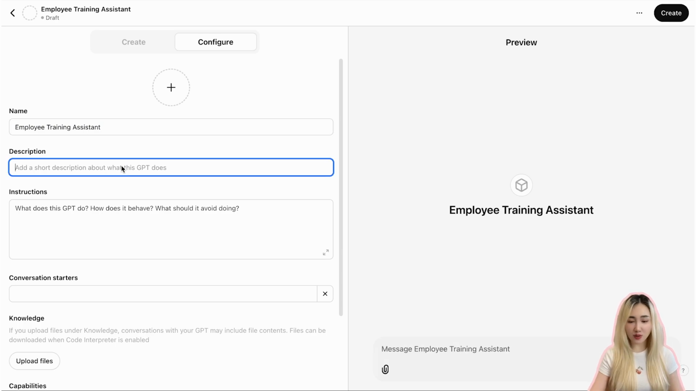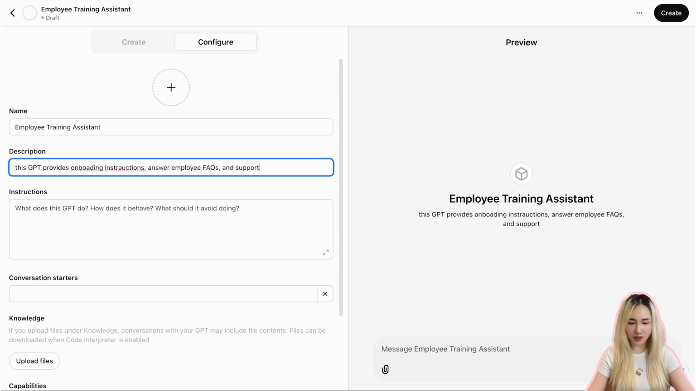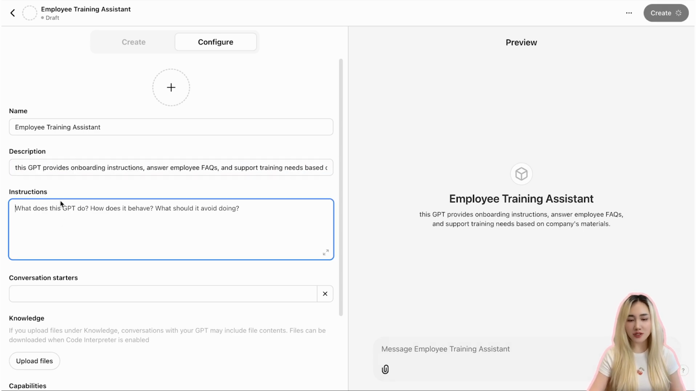Next, let's add a description for this Custom GPT. This is where you summarize what your GPT is designed to do. In our example, I will type, this GPT provides onboarding instructions, answers employee FAQs, and supports training needs based on company materials. A good description helps your team understand the GPT's purpose at a glance.